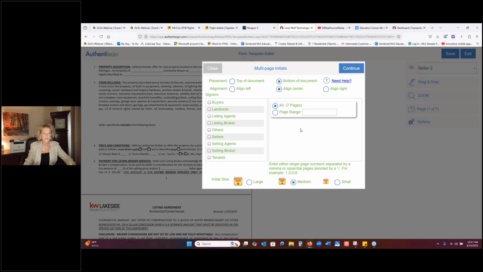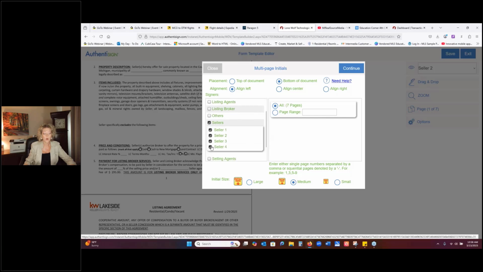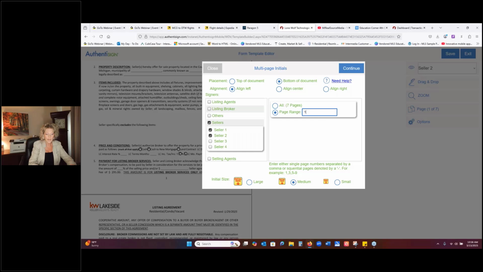Watch how cool this is. We're going to say at the bottom left is where the sellers are going to initial. You can include a spot for all, but I'm just going to include a spot for the first 2. You could do that on all pages, but on most purchase agreements, and I'm just doing this roughly, again, everybody has something different, it's usually initial on pages 1 through 6, but on page 7, it's the actual signatures, not the initials.